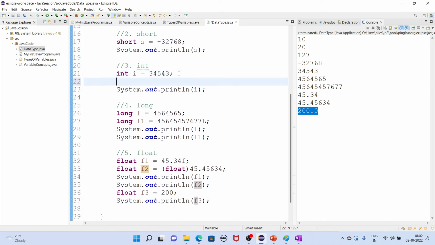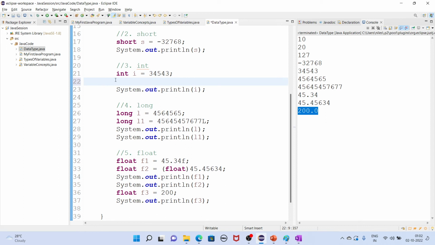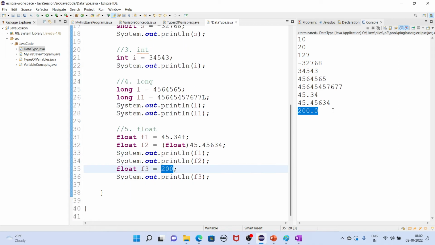Suppose if I write here int I1, and suppose I give this decimal number over here, it will throw an error. A float value or decimal value will not be allowed in integer, but yes, we can store an integer value in float, and the output will be displayed in decimal. Okay, so this is all about float.